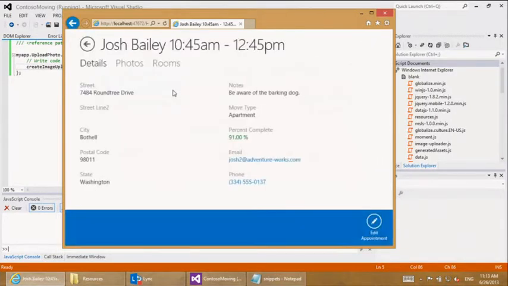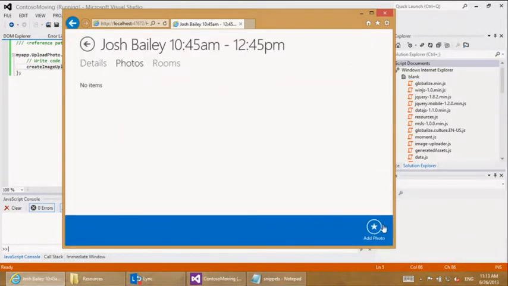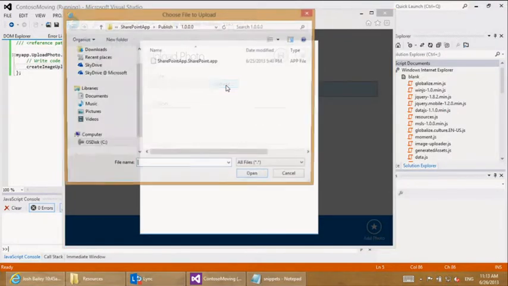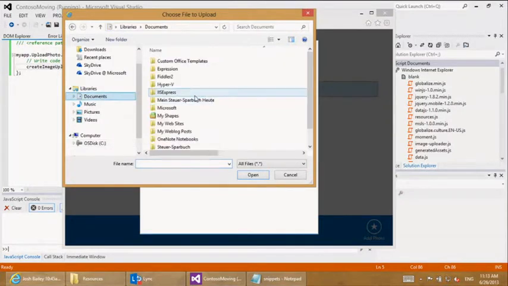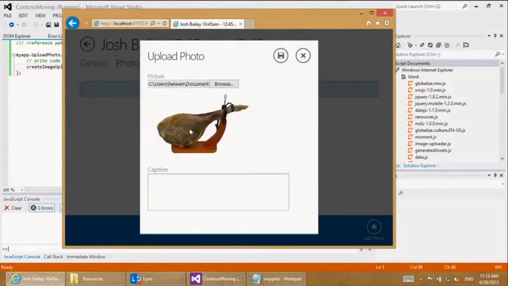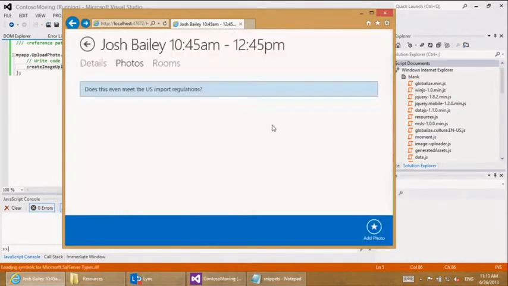Okay, let's go to the appointment. Photos. I could have chosen a nicer icon. Add photo. And now here, you got your image upload control. It's not very nice, I agree, but still. Browse. Let's see, I prepared some photo for you. Does this even meet the US import regulations? Save. And the photo's uploaded. Oh, we can't see it yet.